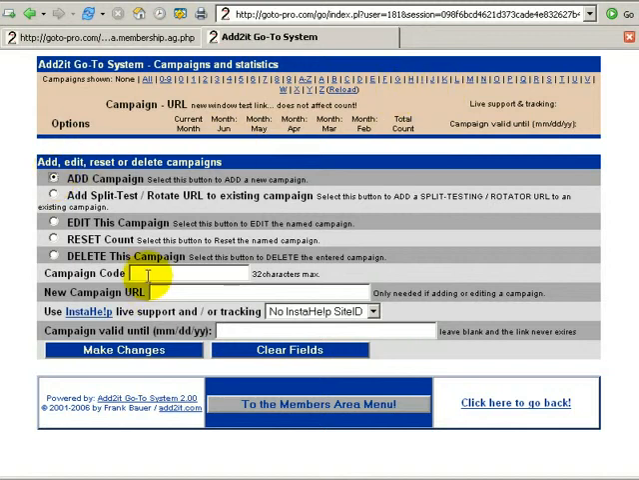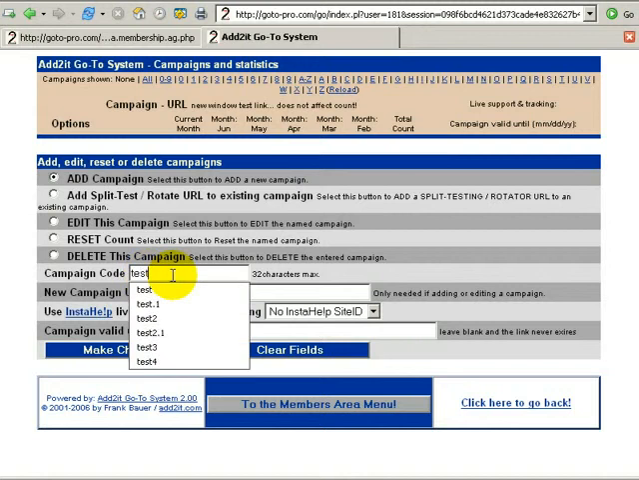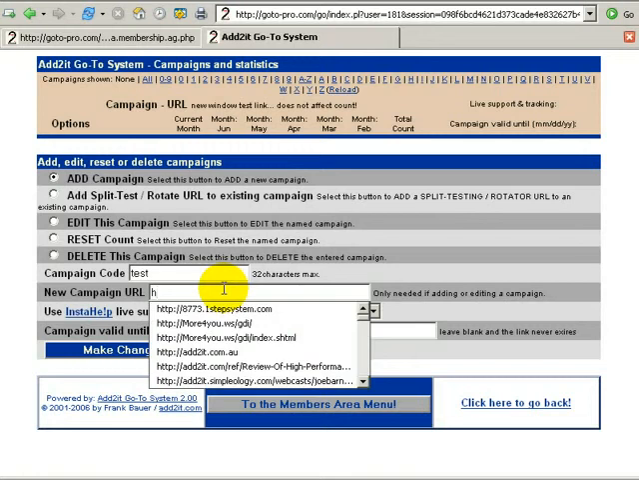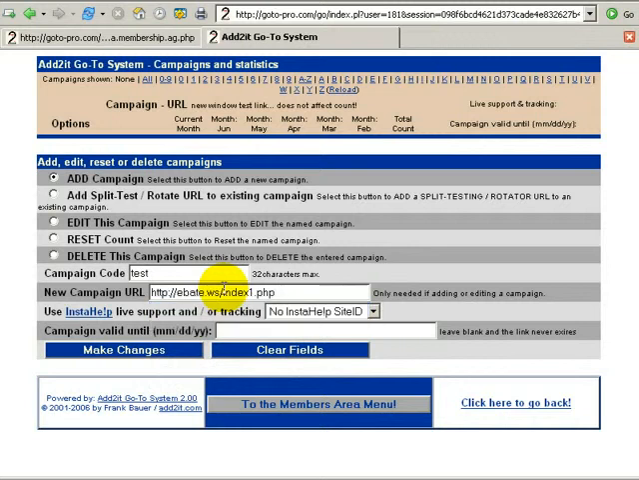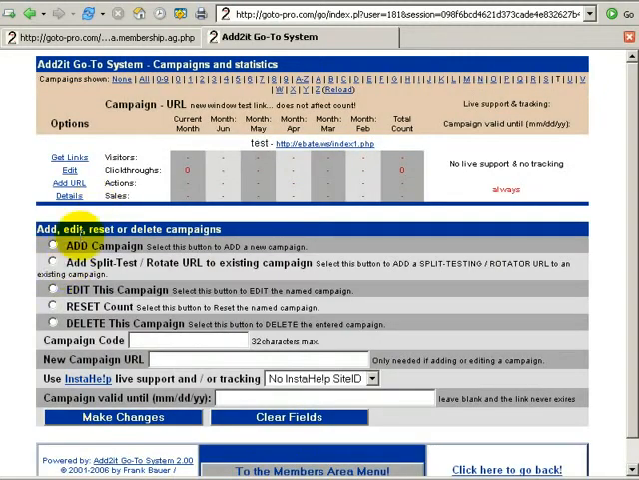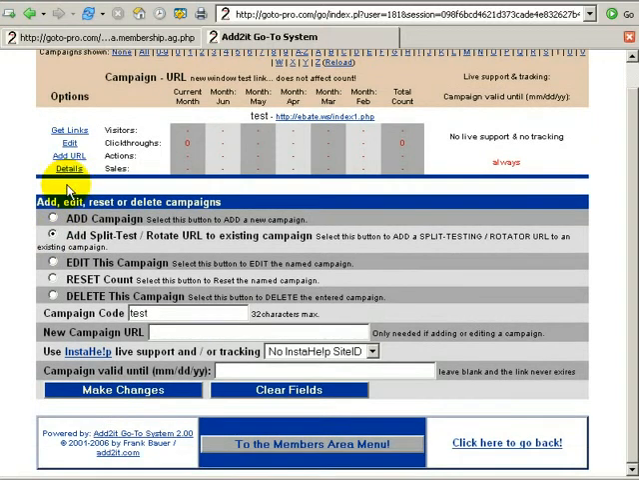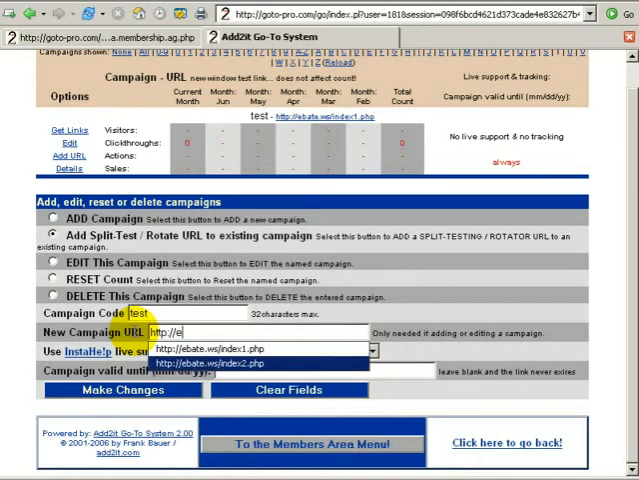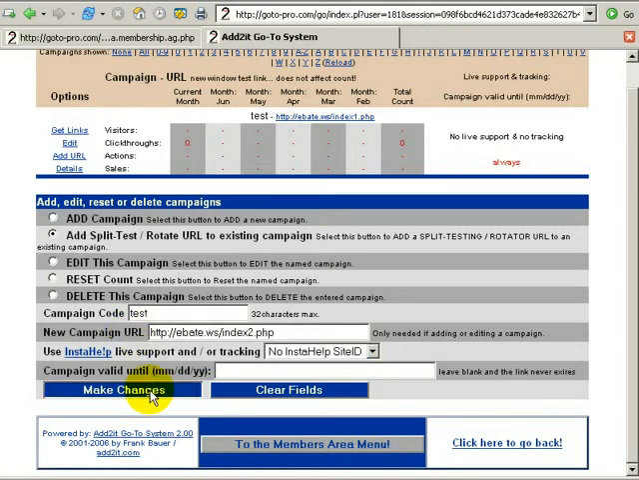So for this example, let's just call it test, since this is a test, and enter the first URL, and that's HTTP. And in our case, we want to enter the index1.php file. We click on make changes, and now we add another URL to change this simple ad tracker into a split testing campaign. And we enter down here the second URL. Here we go. And click again on make changes.